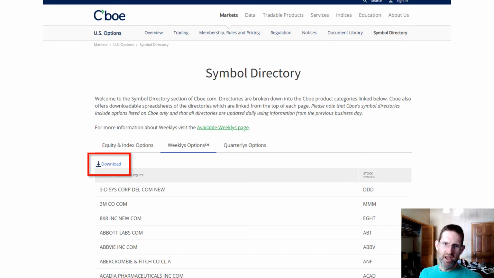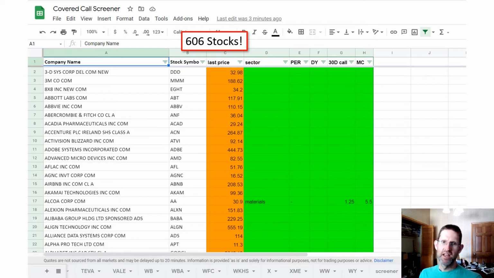So here's a page of the CBOE. You can download a CSV file. I created another tab in my option screener. By the way, you can download a free copy of this option screener. Look for the description and for the link. So I cut and pasted the CBOE data into the screener. It turns out there are over 600 stocks with weekly options. I added columns for the stock price, which I pulled using the Google Finance function. And then as I evaluate the stocks and put them on a short list, I'll fill in the other columns.